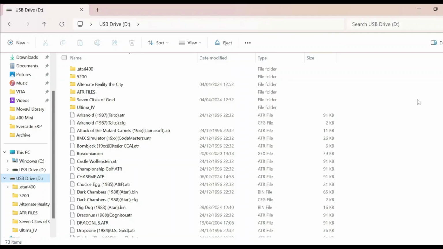Okay guys, so now we're moving on to creating the playlist. Now that's a little bit more complicated. It is listed in the manual, that section. So if you're not sure, download the manual from the Retro Games website.